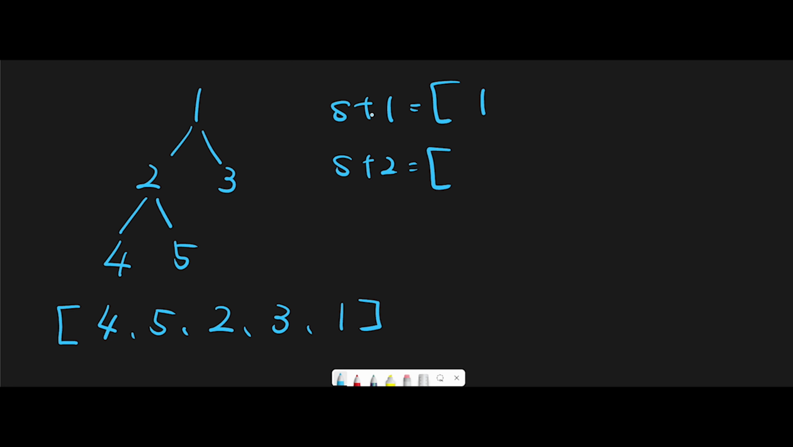Then we iterate through stack 1. Let's begin. First of all, we pop the top node, which is 1, right? After that, we push the current node into stack 2, which is 1. Then we have 2 choices, left and right, right? Let's think about a small case, just 1, 2, 3. In this case, post-order is 2, 3, 1, right? Like 2, 3, 1.